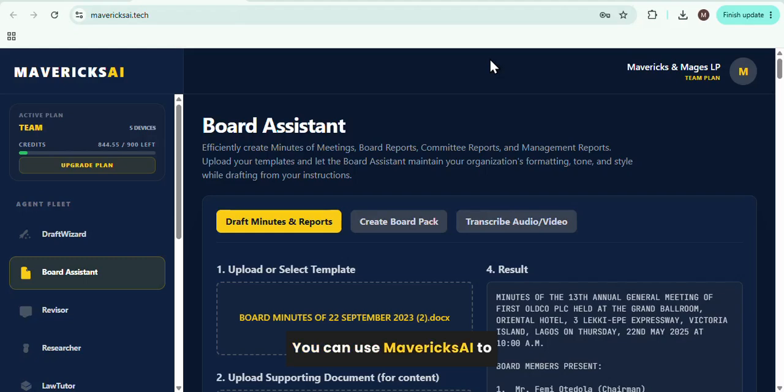You can use MavericksAI to draft your minutes of meeting, your board committee reports, and to also create board pack. The very first thing you need to do is to type www.mavericksai.tech and sign in. Once you sign in, it's going to take you to this interface.